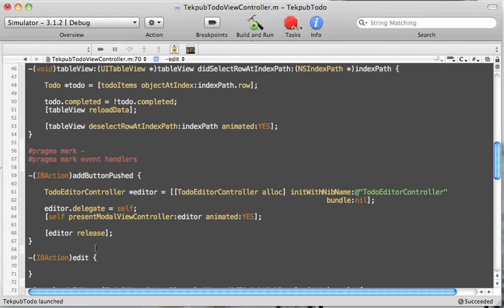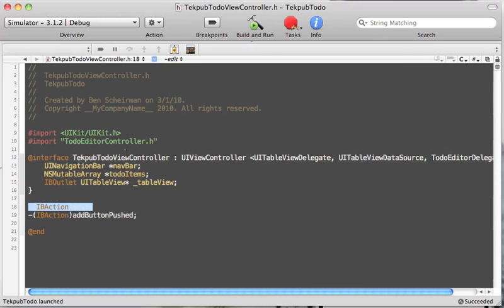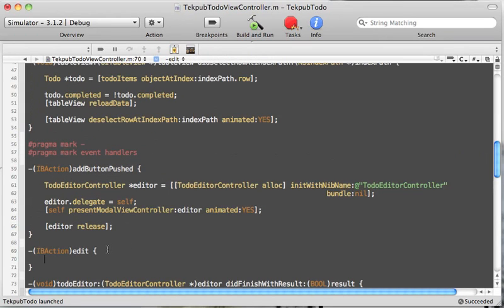Okay, so what do we want the edit button to do? We need to tell the table view that it's going to be in edit mode, and we actually want to use this button to toggle. So what I'm going to need is a Boolean variable to determine whether or not we're editing. And that will by default be no. And so what we're going to do is toggle it here. So we'll say editing equals not editing.